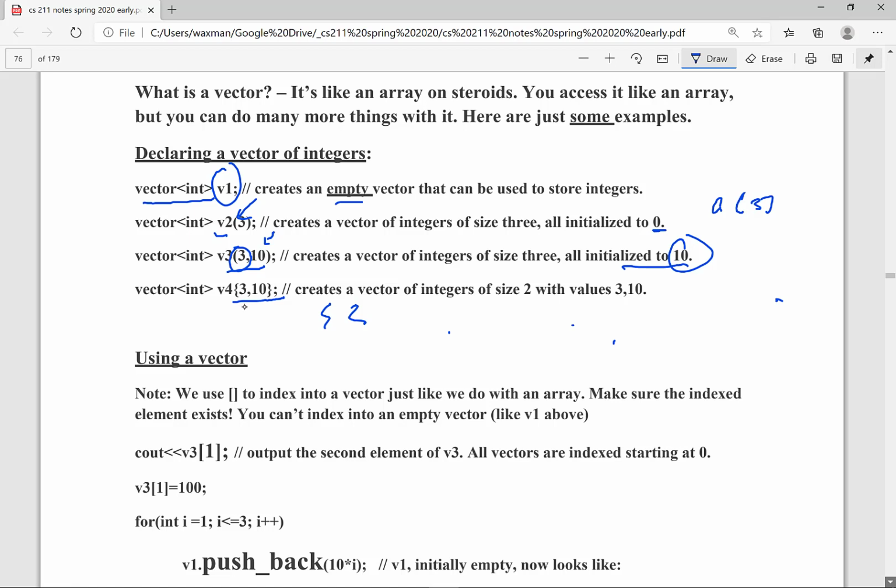These aren't the dimensions anymore, right? This tells me the size was 3. When I say v4 with 3 and 10, it's actually the values in the array. Before, in this example here, this 3 told me how many elements, like a one-dimensional array. All these vectors are one-dimensional vectors. This tells me how many elements, and this 10 is the initialization. Here with the brackets, this is just a list of all the elements. So this is going to be a vector of integers, right? The size is 2. How do I know the size is 2? Because there are only 2 elements in there, and the values in the vector are 3 and 10.